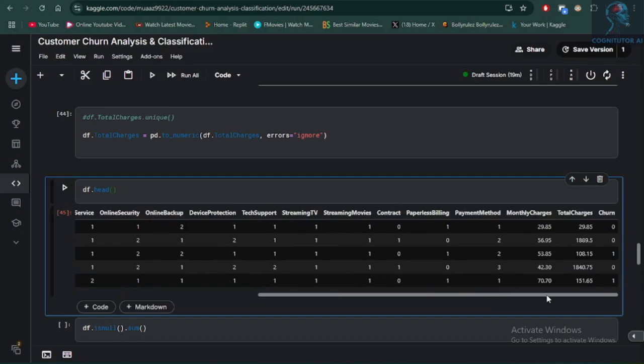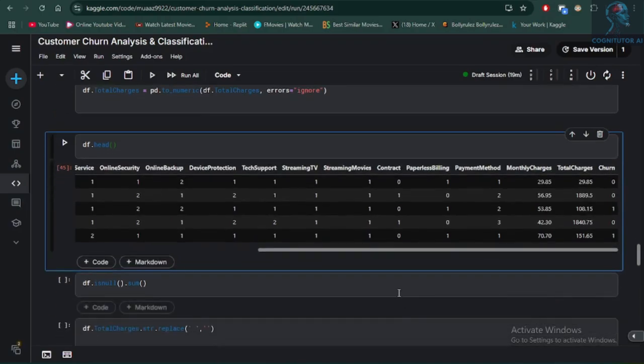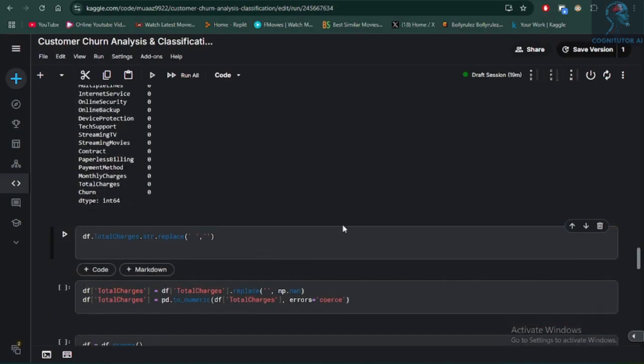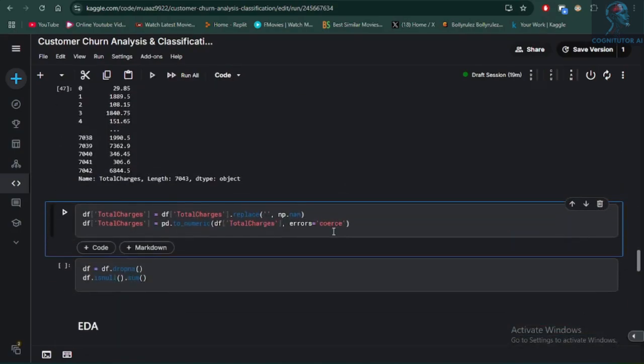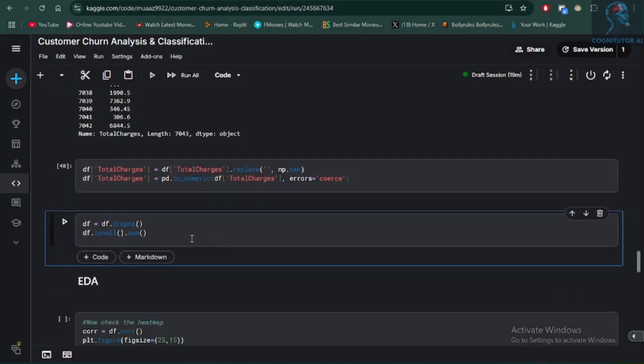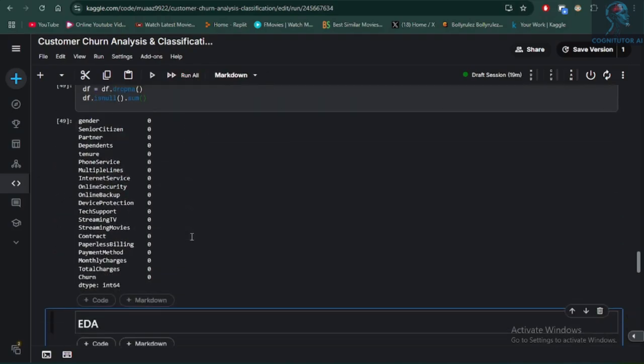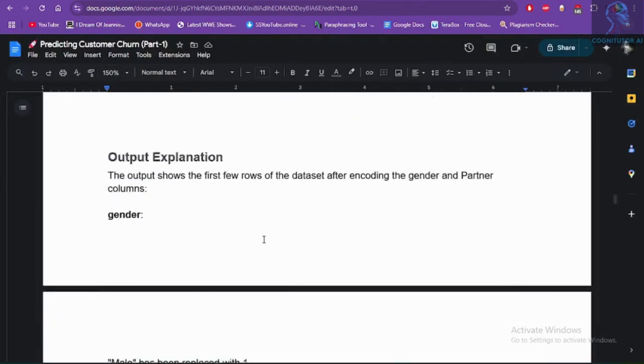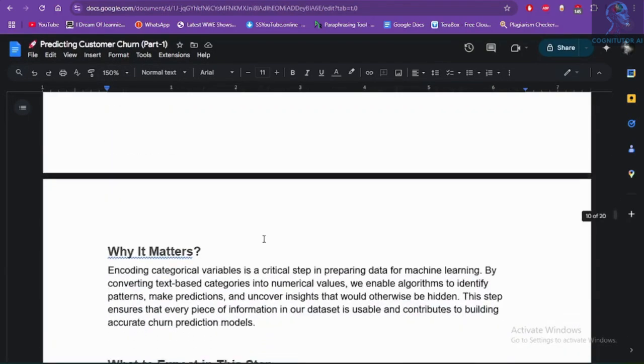A pro tip for you. When encoding categorical variables, always consider the nature of the data. Is there an inherent order? Are the categories mutually exclusive? Be consistent in your encoding approach. For example, if you encode yes as 1 in one column, stick to that pattern throughout the dataset. Document your encoding mappings. This will help you and others understand what each numerical value represents when interpreting results.